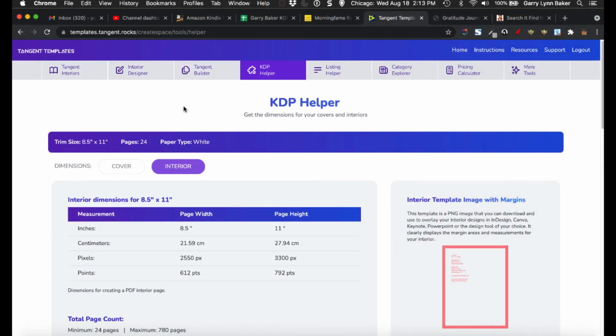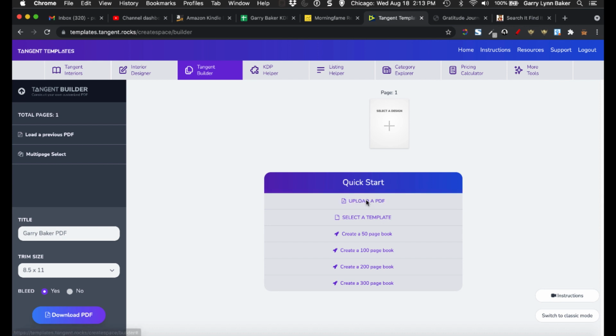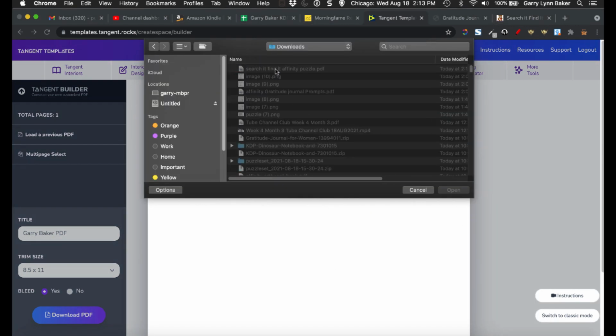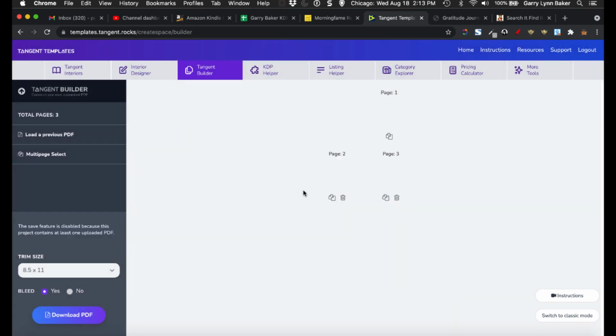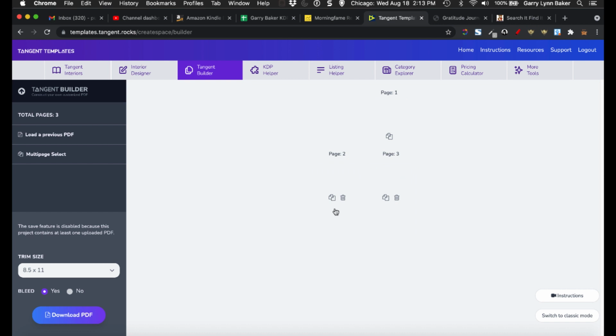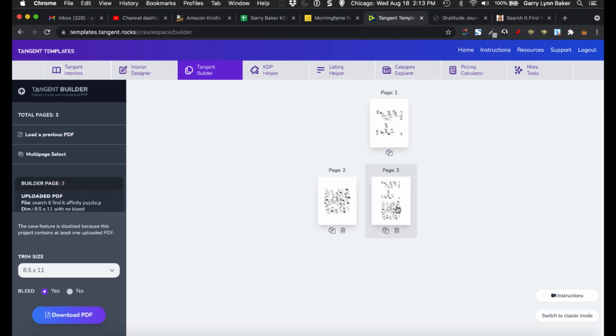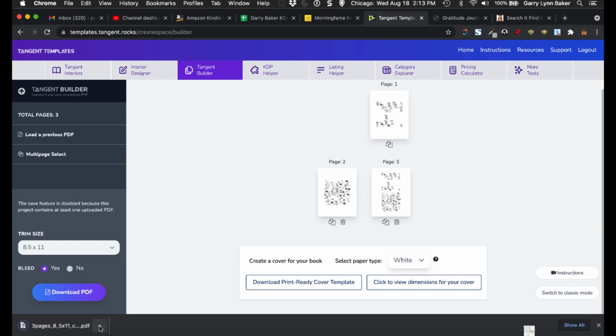But in the meantime, we can come back to Tangent Builder, go ahead and upload a PDF, upload our Search It, Find It Affinity puzzle, import all the pages, and then we could easily use the Tangent Template Builder to reorganize and then download a PDF. Not optimal, not yet, but we're still learning Affinity Designer. And we know we have Tangent Template, which can do these kinds of things. So we'll go ahead and we'll open that.